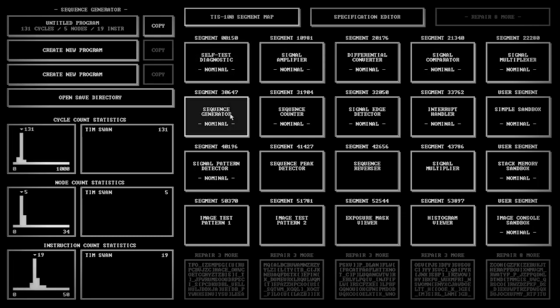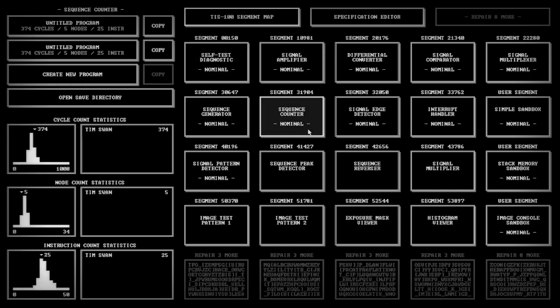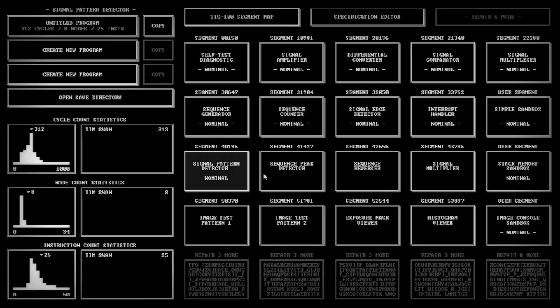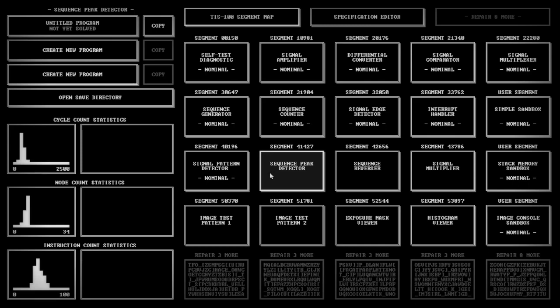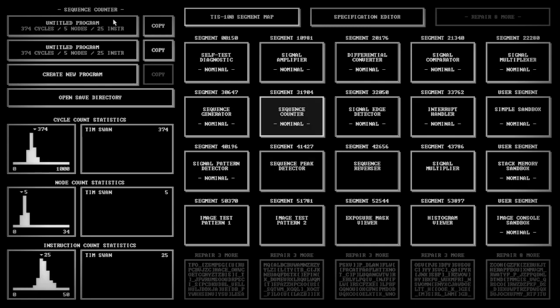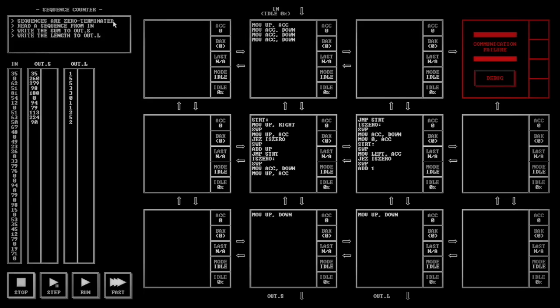Signal comparator, sequence generator, sequence counter, simple sandbox, signal pattern. I think this is the first time where I have to find the max or the min of something. I mean, here's the sum, in the length, right? But neither of those are the max or the min.